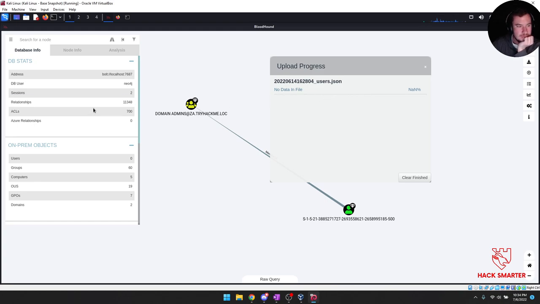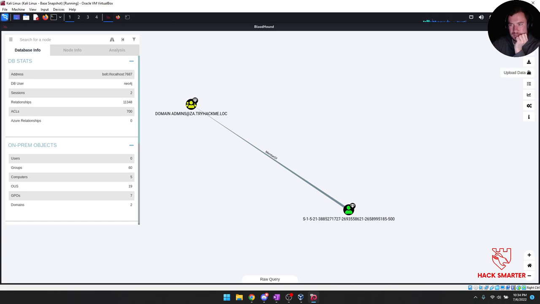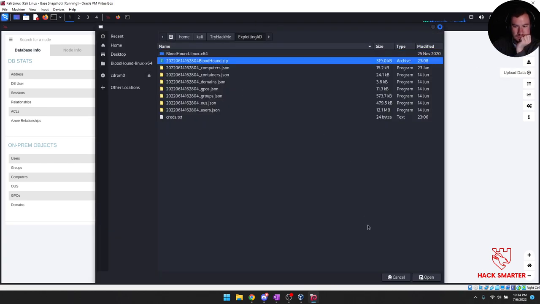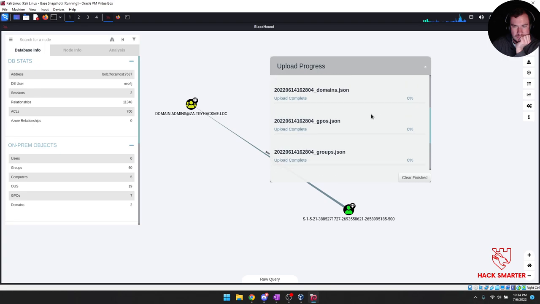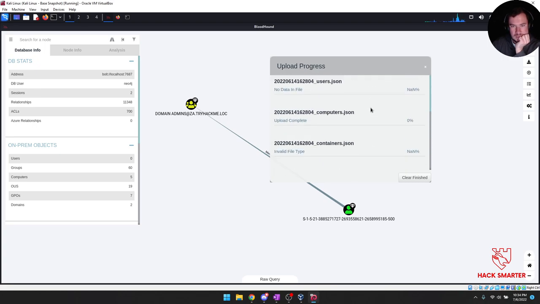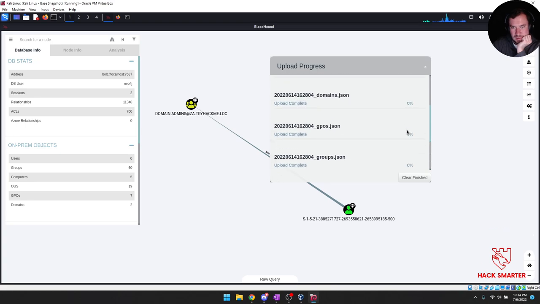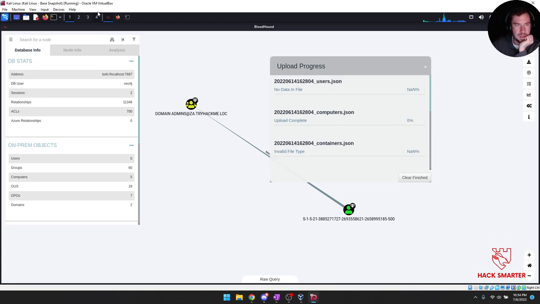Well, that sucks. Maybe I need a different one. You can re-import the entire zip again as well. BH knows a check for existing objects. Okay, cool. Let's try that. So now I'm getting invalid file type on containers and no data in file for users.json. Now I really broke it. Maybe I need to roll back to an even older version.